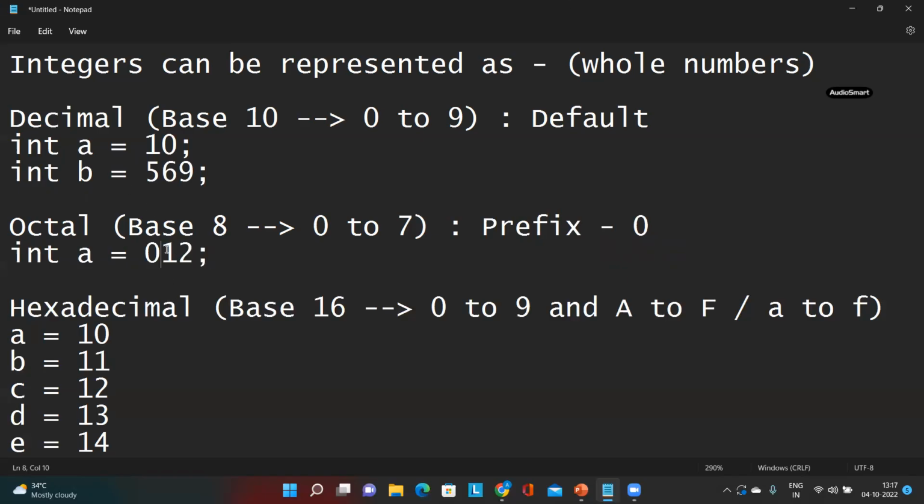Now, whenever the compiler sees a 0 as a starting value, it will know this is not a decimal number but rather an octal number. So when it stores the value of a, it is going to convert this octal format into a decimal and then store the value. Like that only it maintains it internally.